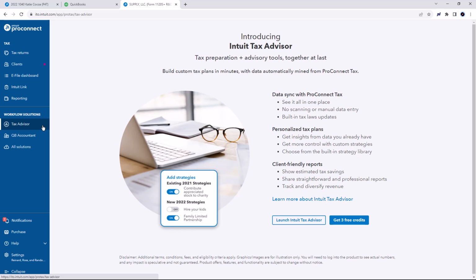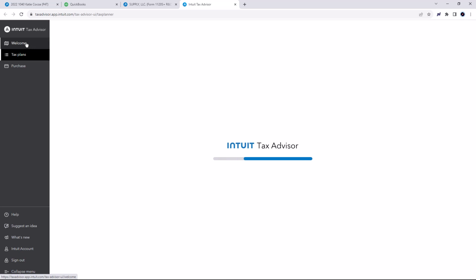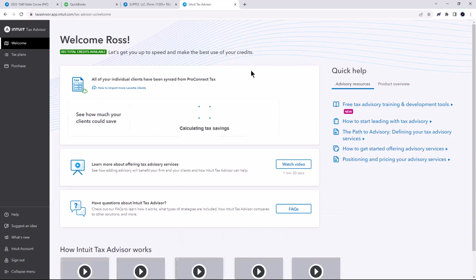You can access Intuit Tax Advisor by clicking on Tax Advisor in the left navigation panel. Here, you will see an overview of Intuit Tax Advisor as well as the option to get 3 free credits. Clicking on Launch Intuit Tax Advisor will open the program in another browser tab. The welcome page is where you will find resources, videos, and the product overview.